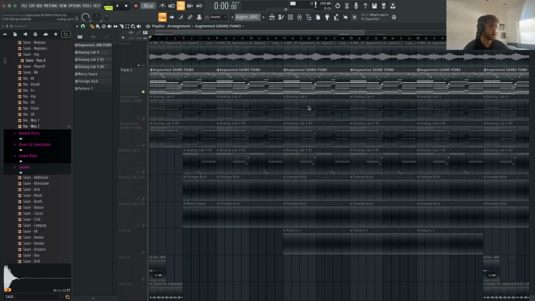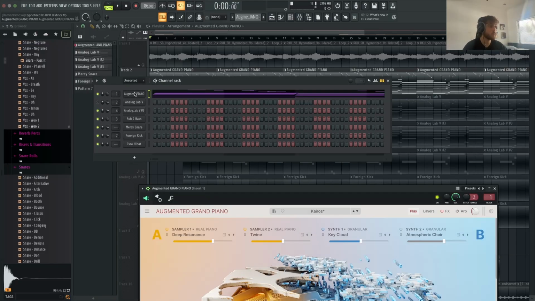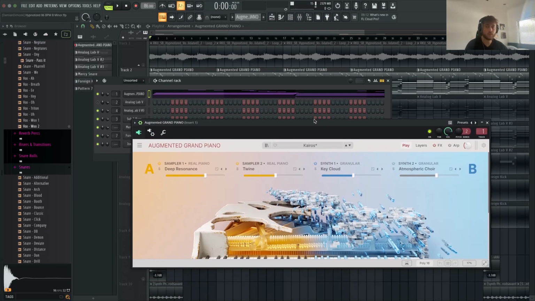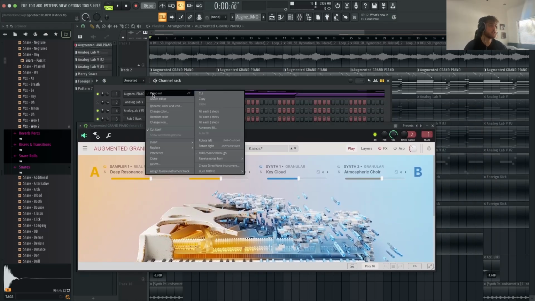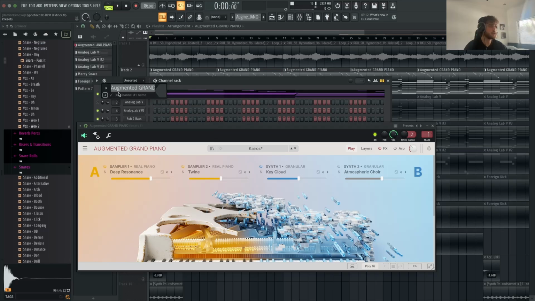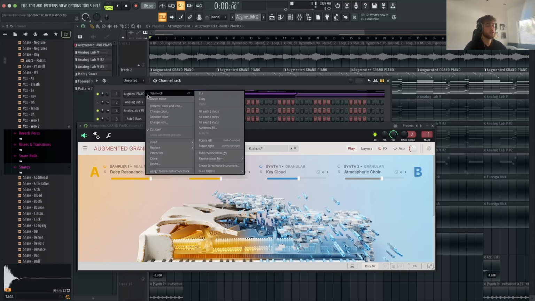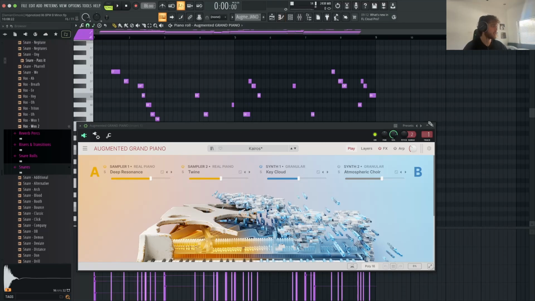So first off, I started with this. I got this piano preset from Augmented Piano, Carios. So it sounds like this. It is one of my favorite pianos in the whole VST. And I've laid these chords down.